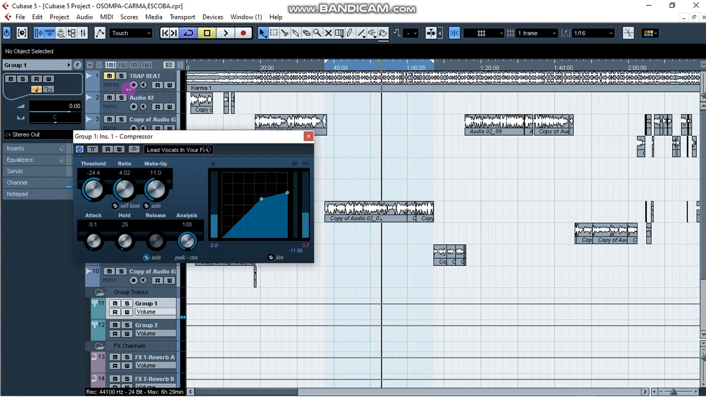So you can actually hear the volume has been increased. Mixing is all about volume level. Super simple. So I'm going to add the beats.